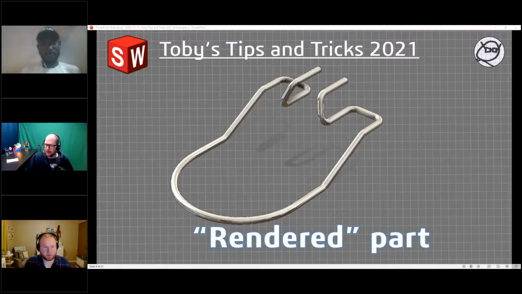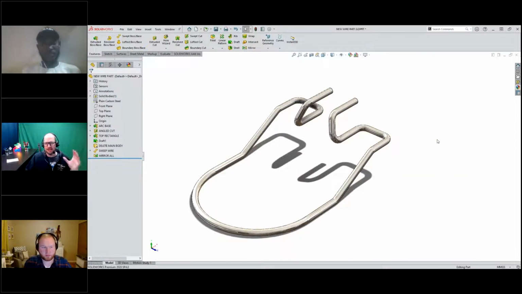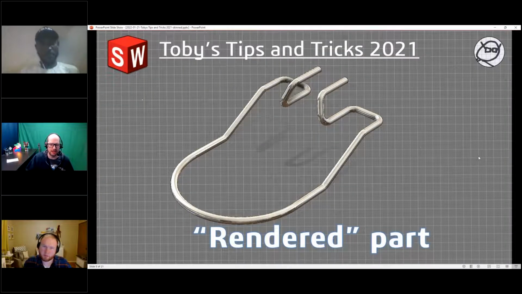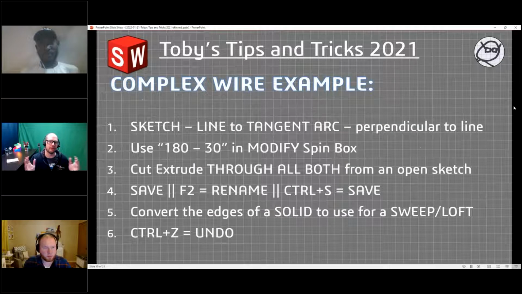So that's it for our first example. And I know it may seem like we only really covered one part, but what we actually covered in this first section was a lot of different tips and tricks, right? We covered how to go into sketch mode and switch from line to tangent arc and do that even doing perpendicular to that line. We talked about how you can use basic equations inside of the modify spin box when you're doing dimensions.